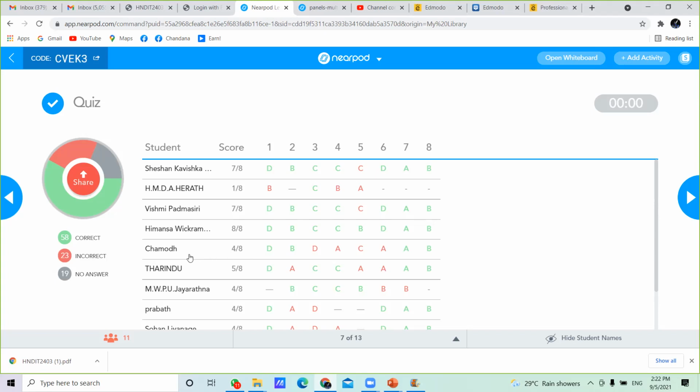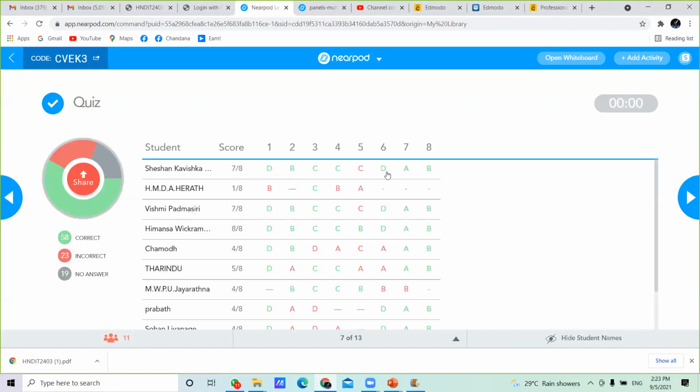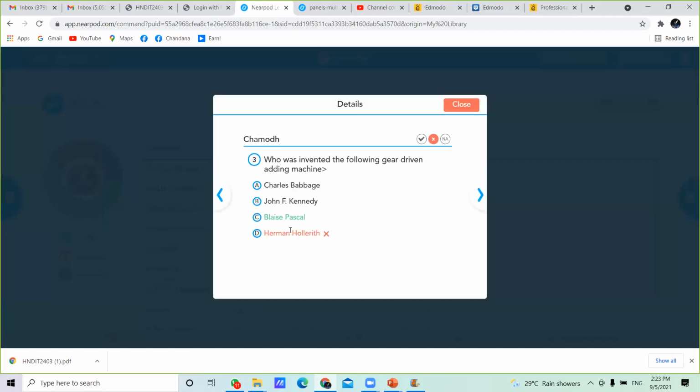Take one example, Chamot, 4 out of 8 here. See some wrong answers. What happened? Who invented the following gear-driven adding machine? Gear-driven adding machine. That means Pascaline. Right? Earlier when I discussed the things, I told you. The Pascaline is based on gears. Therefore, it should be Blaise Pascal, not Hermann Hollerith.